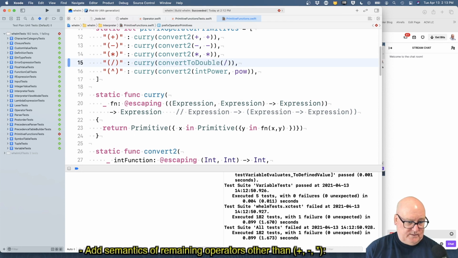with double divide. Okay, so all the others, they use convert to, so they take an int function and a double function. This one's going to convert everything to doubles anyway, so it just needs a double function. And I hope this test passes.